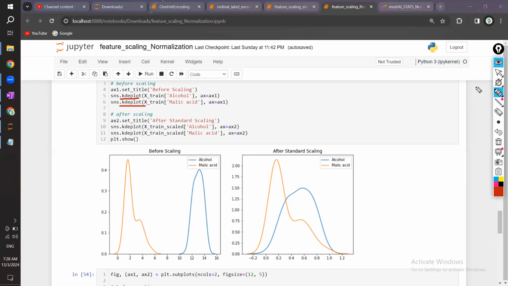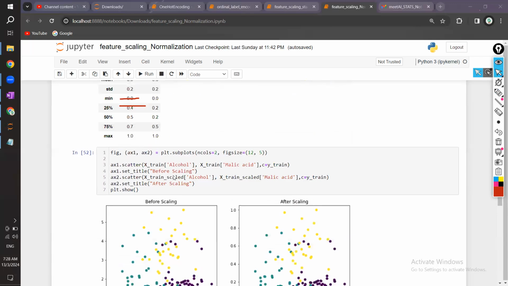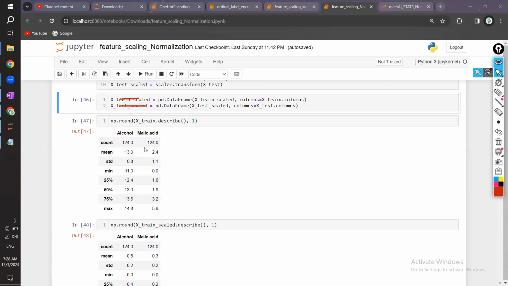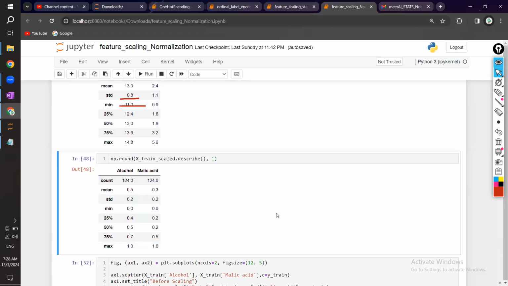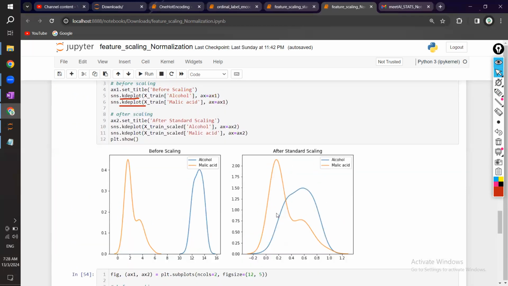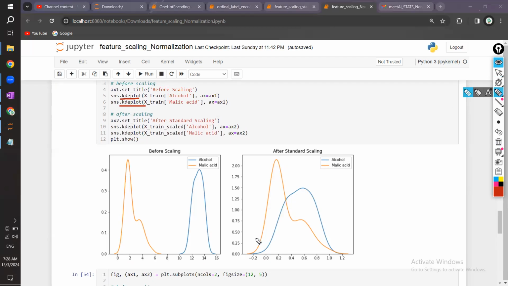But as you can clearly see, the values we got from the describe clearly show minimum value is 0 and maximum is 1. So when you plot the graph, there will be slight variations, and you should note that. However, both of them almost got scaled into a similar range.